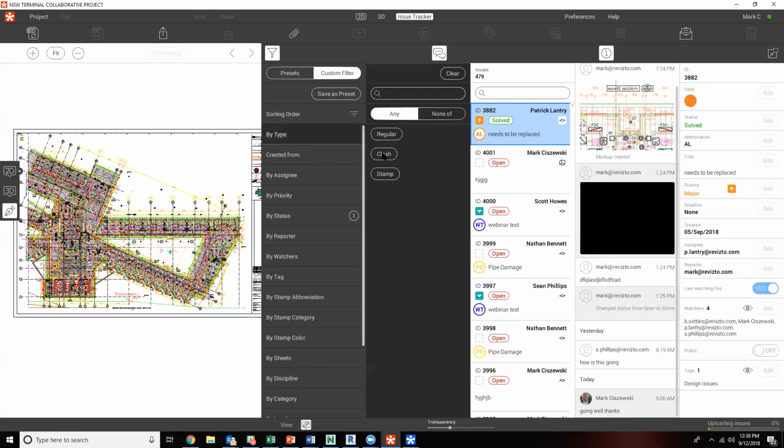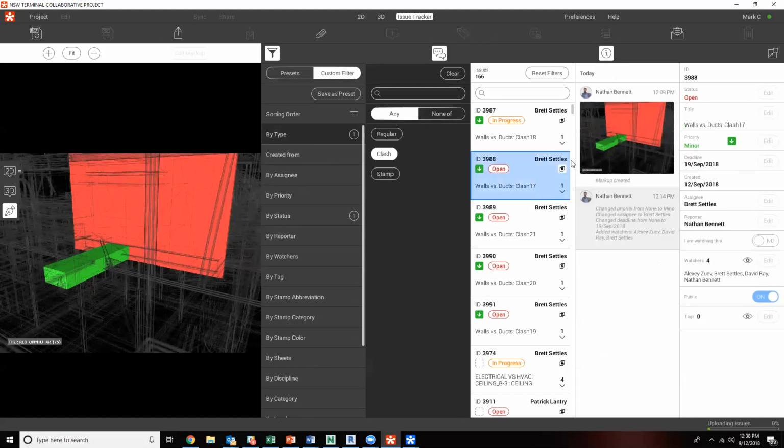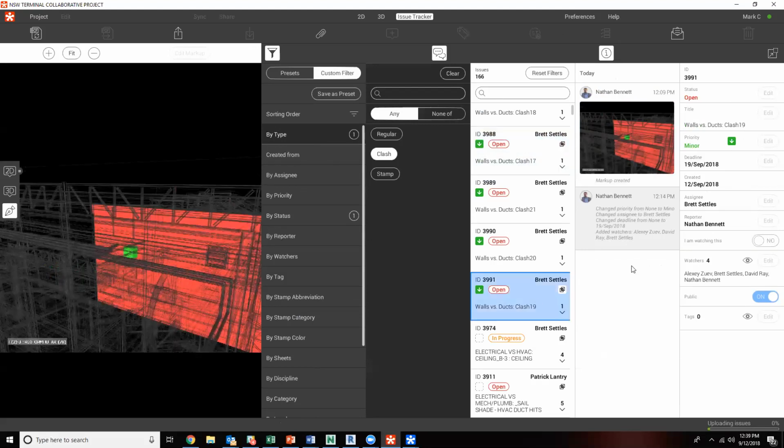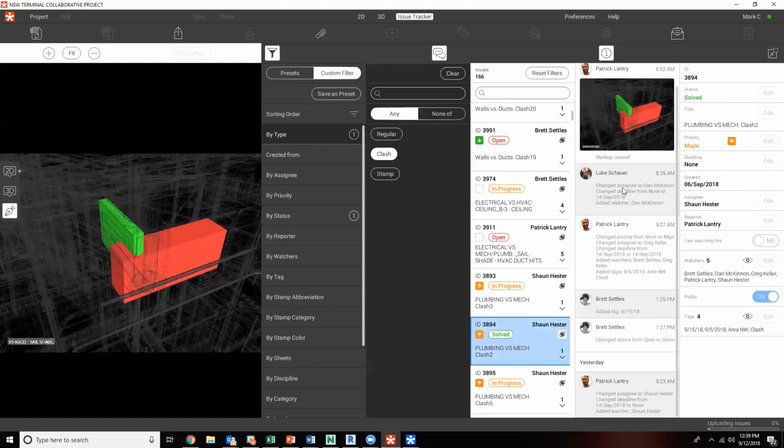And what we're going to do is move this specific clash, typically, to In Progress while we're working on it. When that issue is moved to Solved, that means that we have updated our NWC and reposted it to the FTP site.